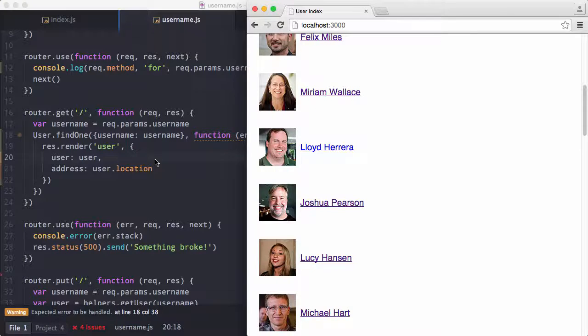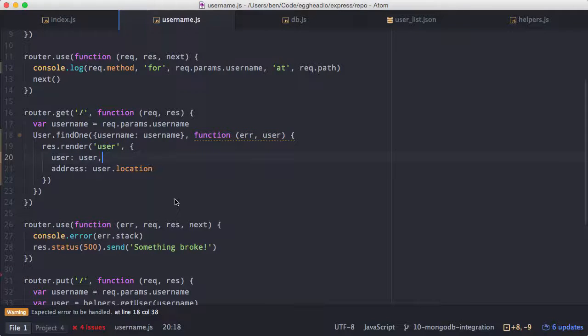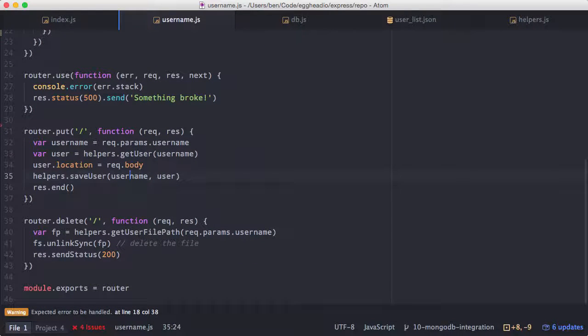So we're going to be referencing that object directly. Address is still populated correctly. And now if we go over here and check out a user detail page, it does in fact work. So we've now got two pages updated to use our database. And you can see that this code is super, super simple.